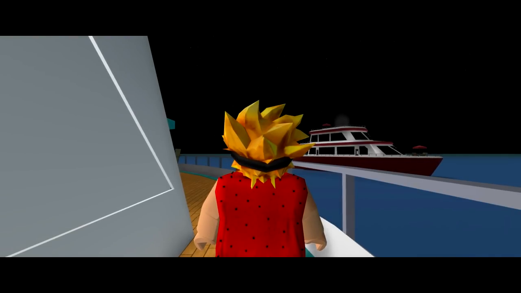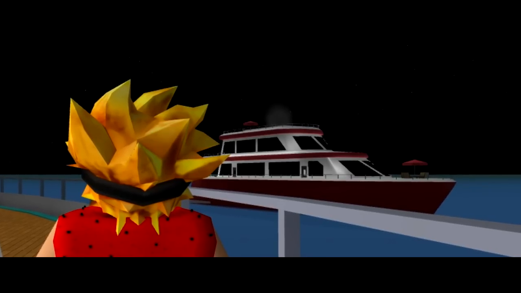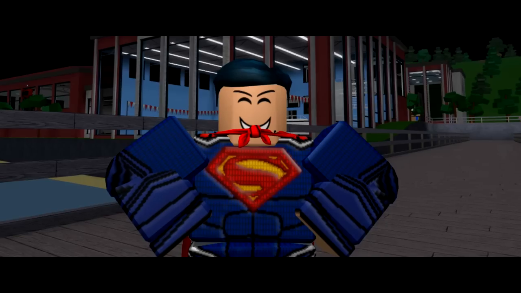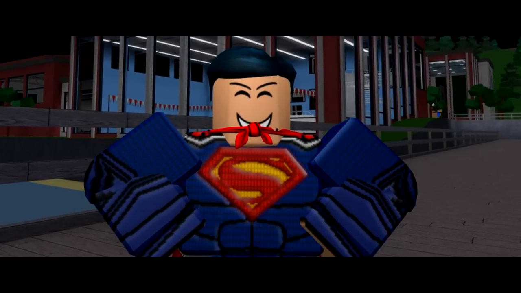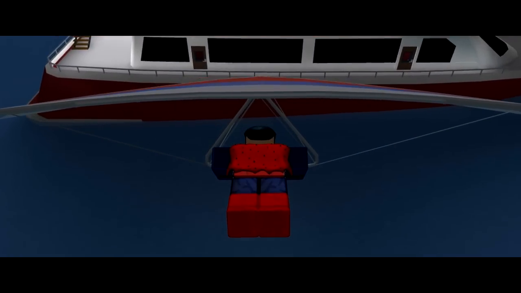Oh no, oh no, the boat's on fire! If only there was somebody who could save us! Don't worry, I'll save you! Superman to the rescue! Ow!